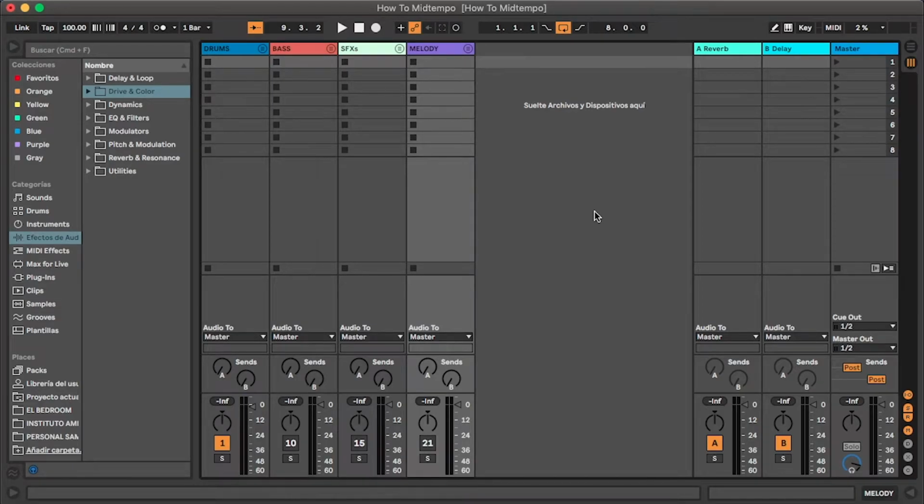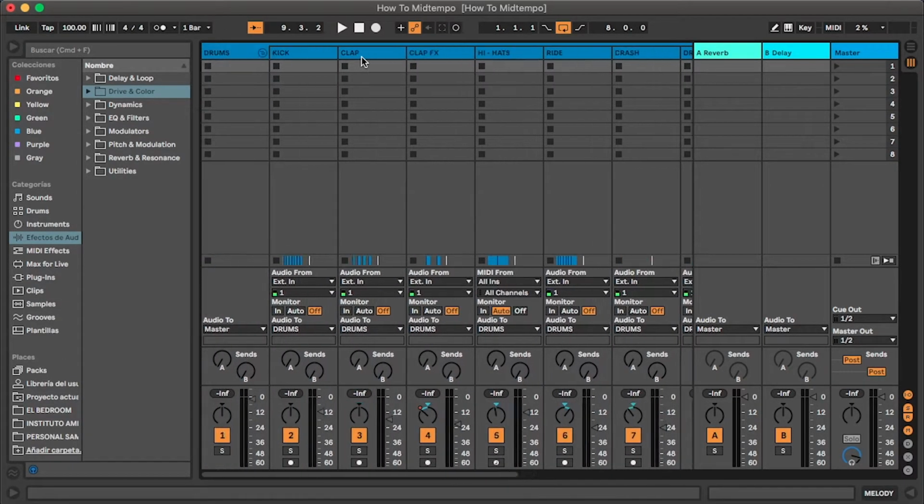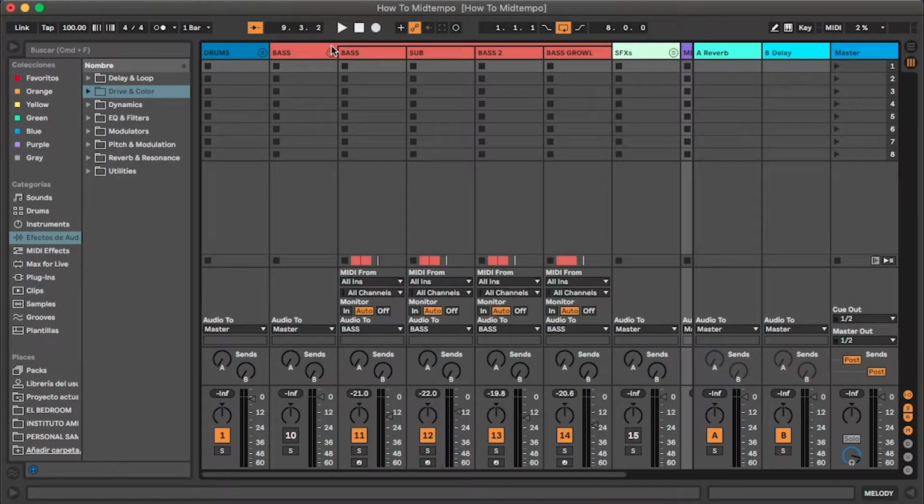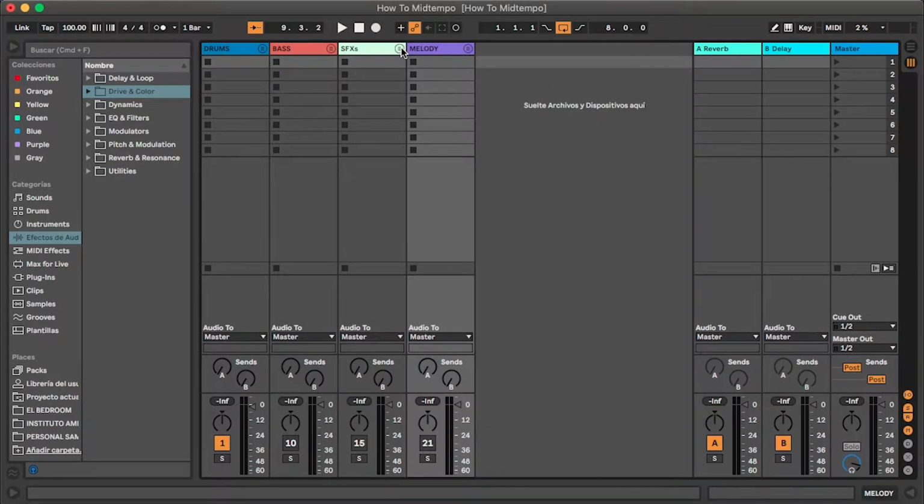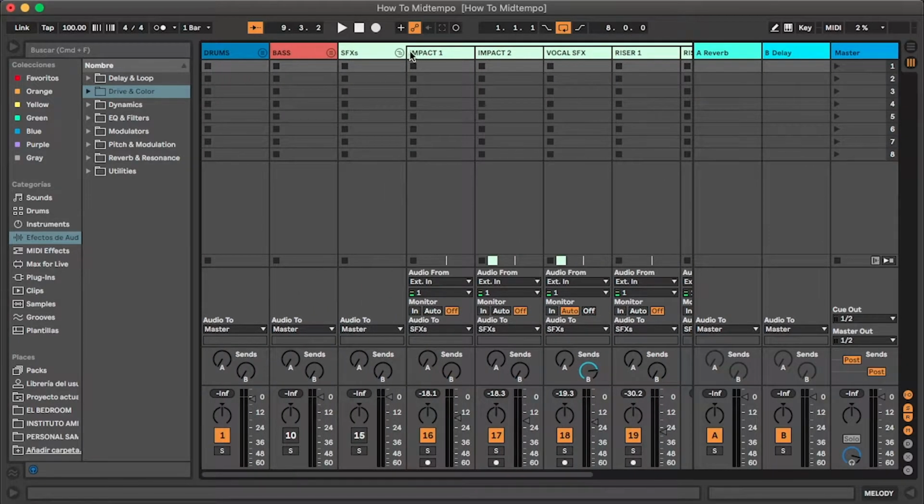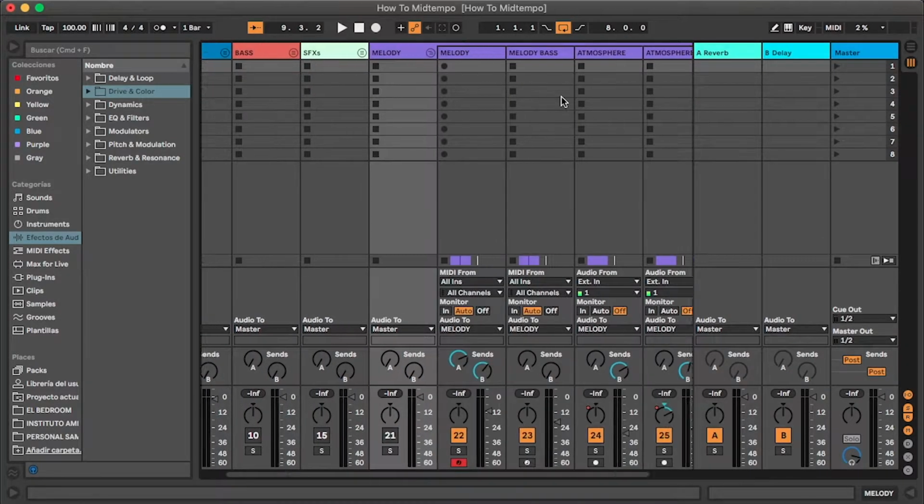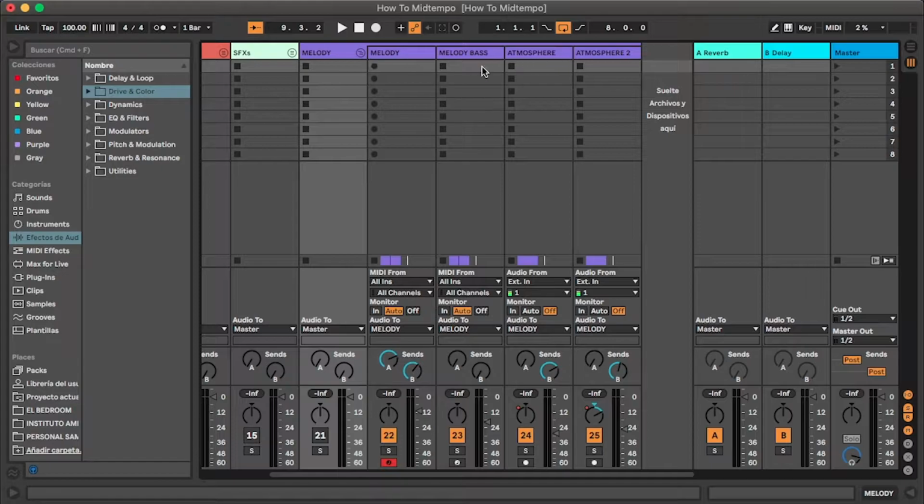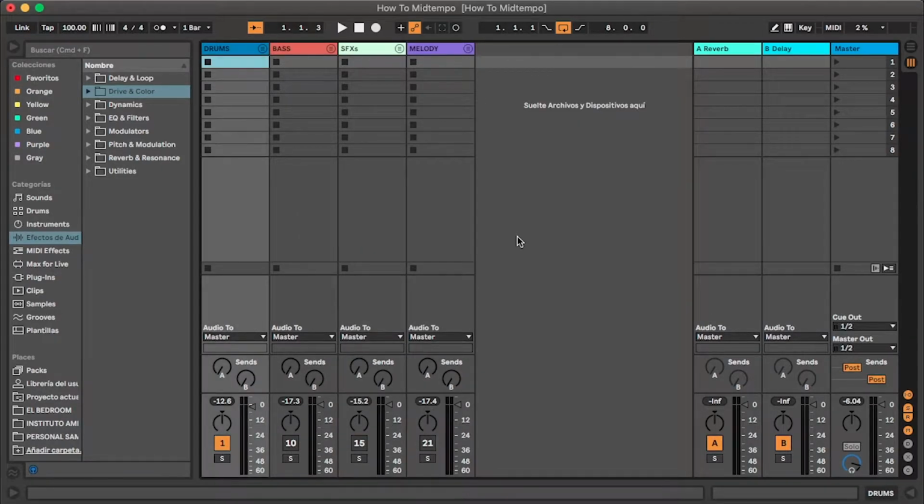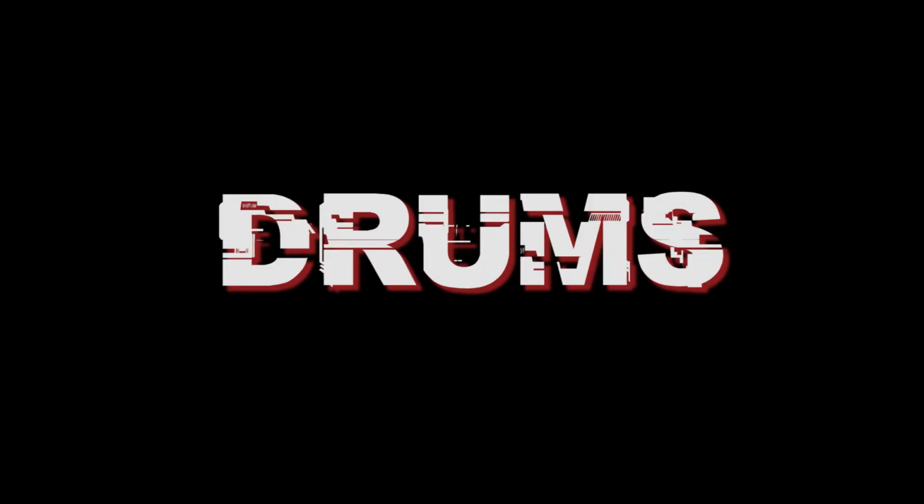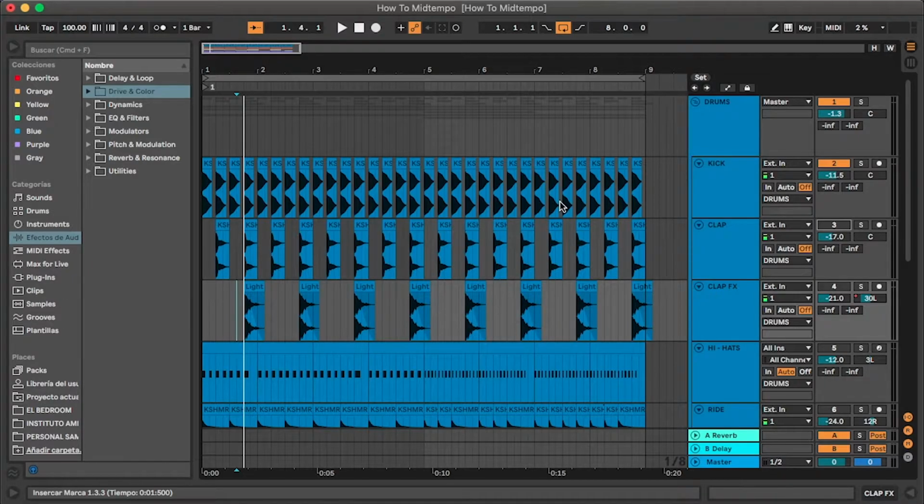Okay, now that we are on our favorite DAW, we're only going to need drums, also the bass, some effects, and the melody. Here we are including also the harmony. And one little thing just before we begin, this genre is between 90 to 110 BPM, so let's put a middle BPM. So let's begin with this production.